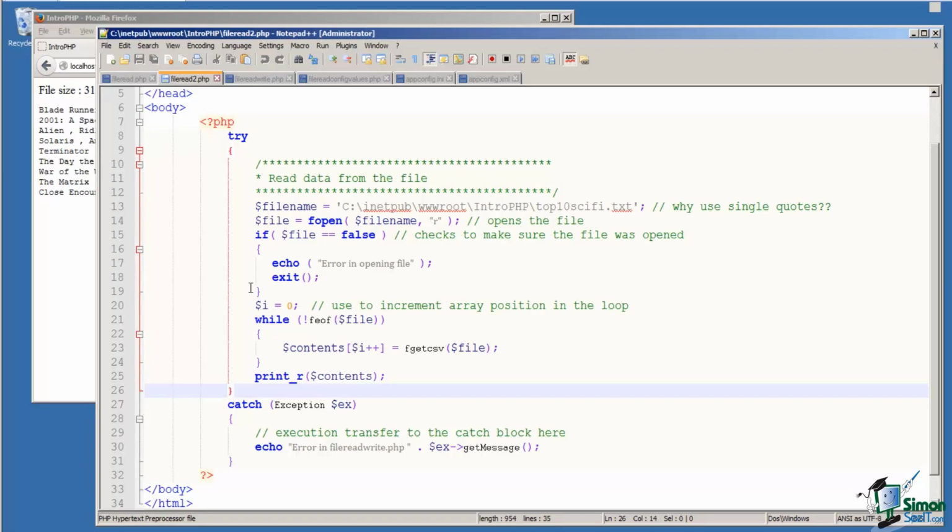fgetcsv function. On line 13, we're doing the same thing, defining the fully qualified path of the file and assigning that to the file name variable. On line 14, we're opening the file, passing the fully qualified file name, and setting the mode to read. The R sets the mode to read. Then we test the file handle to ensure that the file was opened successfully.